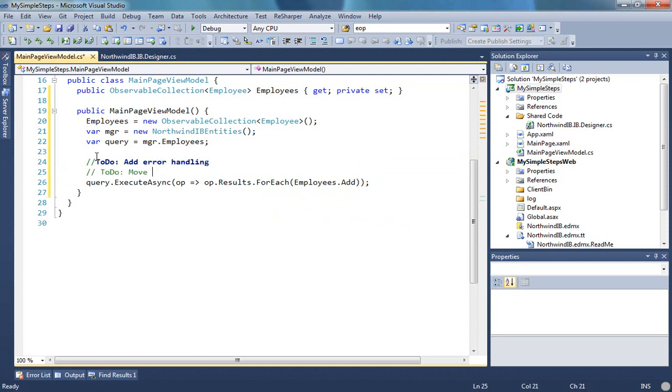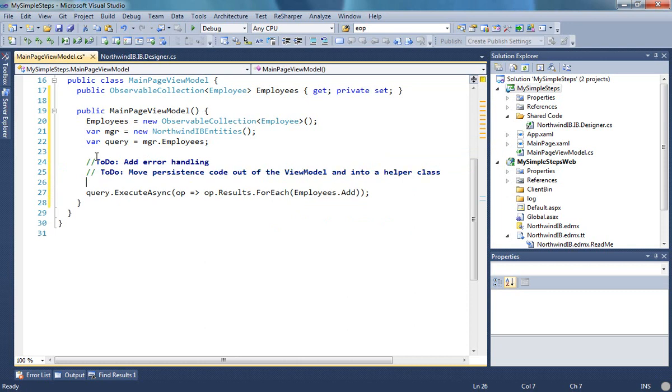Now, there's a couple of things to note here. We should have some error handling in here, and I really don't like having persistence code in the view model. I like to get it out of there, move it into some other kind of a helper class like a repository, or you could call it a data service class if you like.